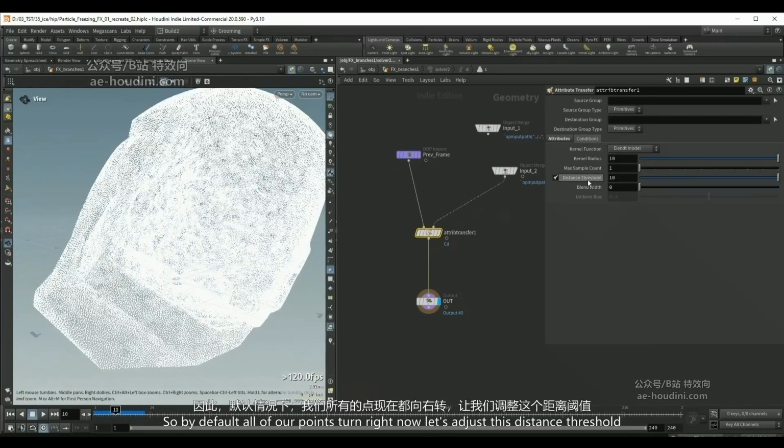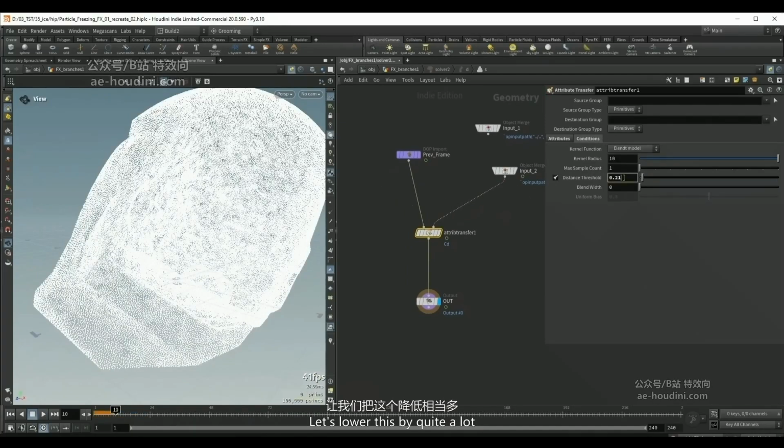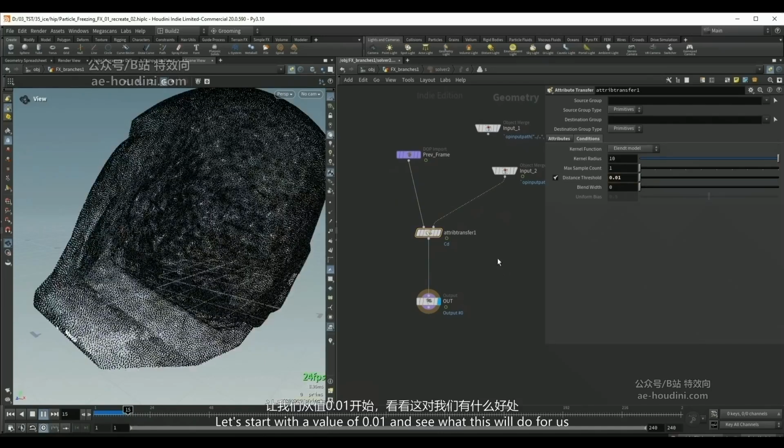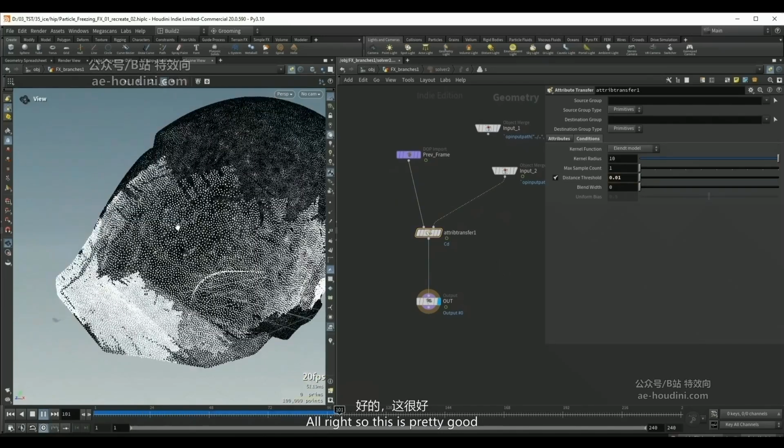Let's adjust this distance threshold. Let's lower this by quite a lot. Let's start with a value of 0.01 and see what this will do for us. Alright, so this is pretty good.